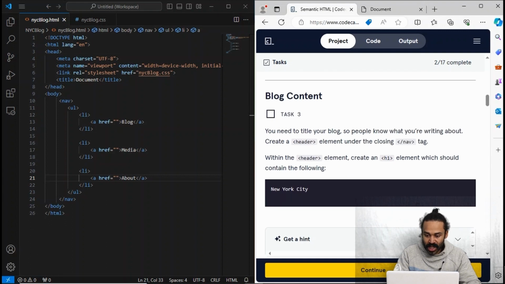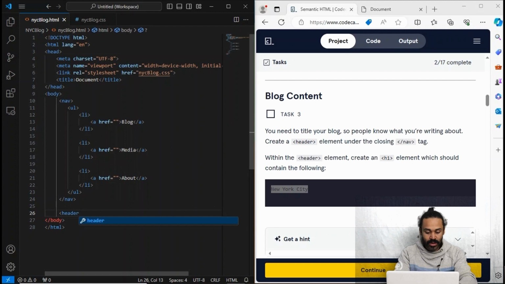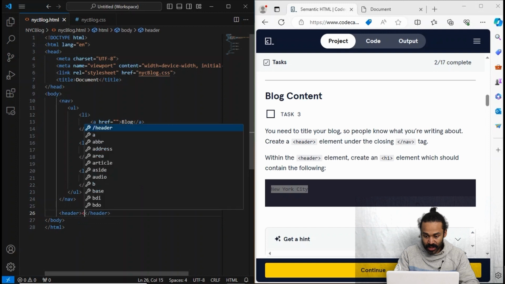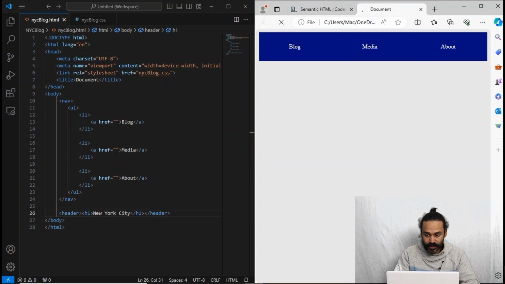You need to title your blog so people know what you're writing about. Create a header element under the closing nav tag. Within the header element, create an H1 element which should contain the following: New York City. Alright, guys, so let's copy this text, and they said underneath the nav element we're going to create a header element. There we go. And we are going to give the header element the H1 element tag. There we have it, New York City. See what we have so far. Okay.